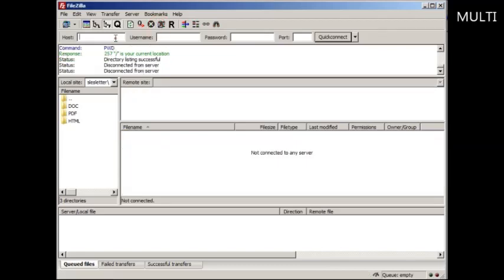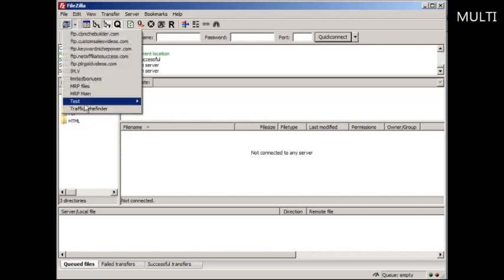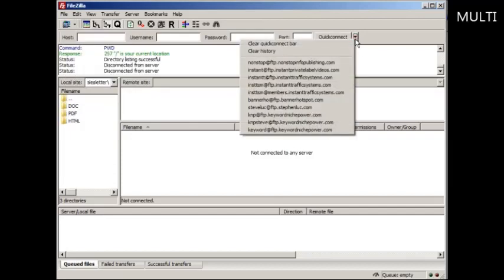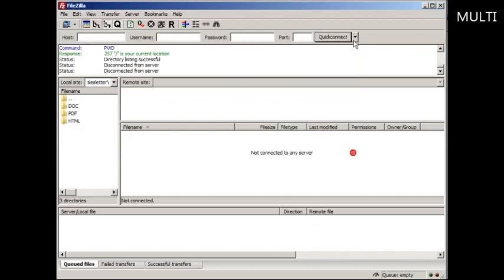And let's say that you're in a rush and you just don't have time to go down here, find the domain name and so forth. You could click on this down arrow and it'll allow you to choose sites that you connected to previously.